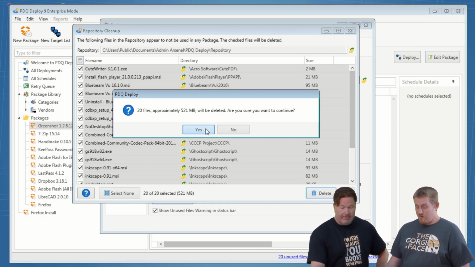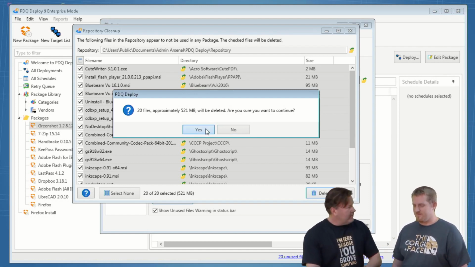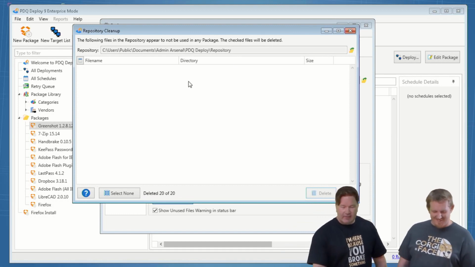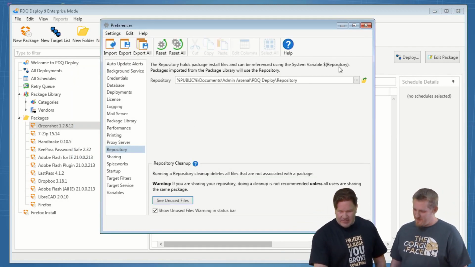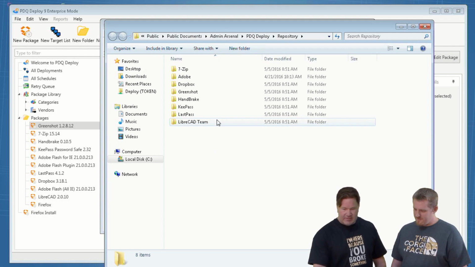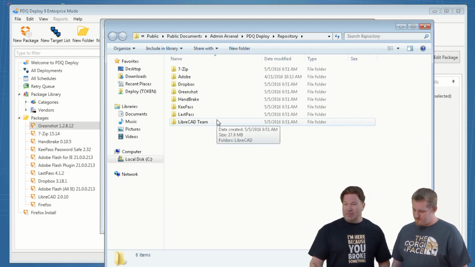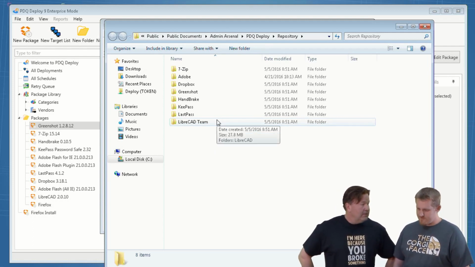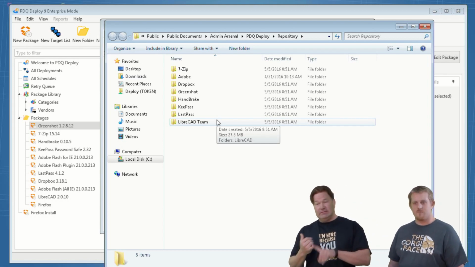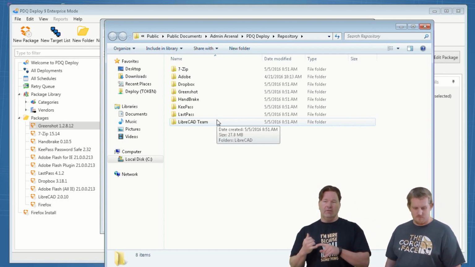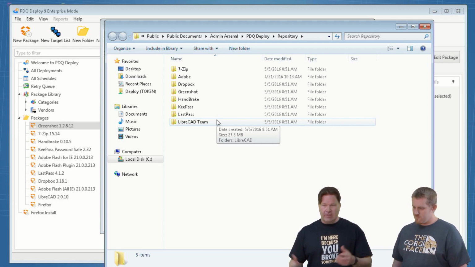Those could be shared. What are we doing? Oh, these are not shared. They're on my C drive. Boom. Gone. All right, cleaned up. And if you go back to your repository, you will notice Inkscape and a bunch of those folders that were there are now gone. It's been cleaned up. So things to remember, guys: with a shared repository, just be sure before you clean things up that no one else is using it.